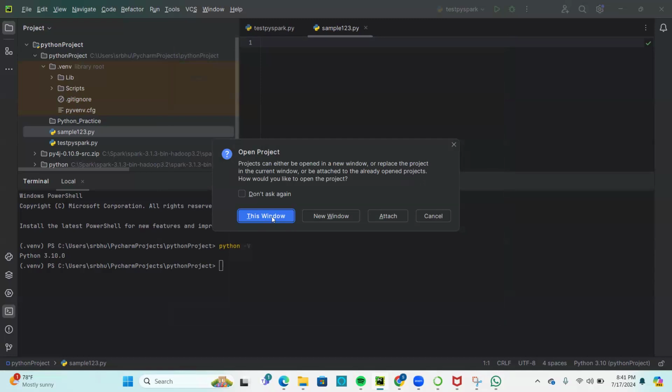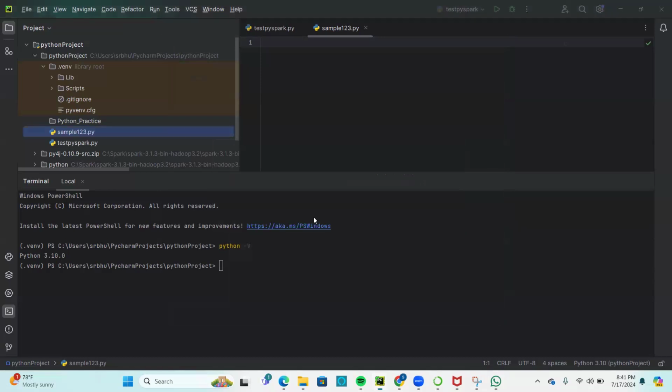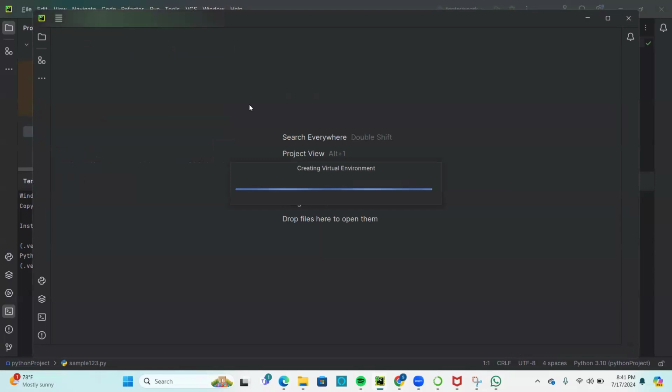If you are working in the old window, you can click new window. If you don't want the old window, you can click this window itself and it will close. Okay, I'll open a new one.